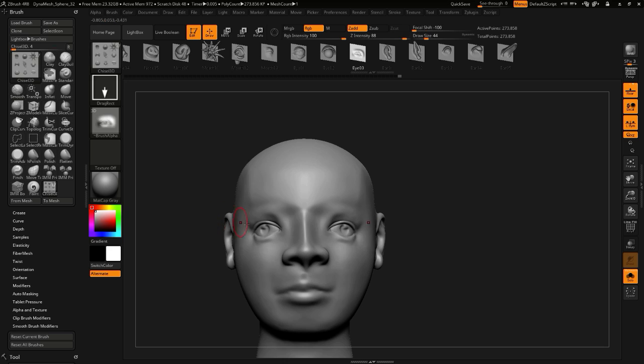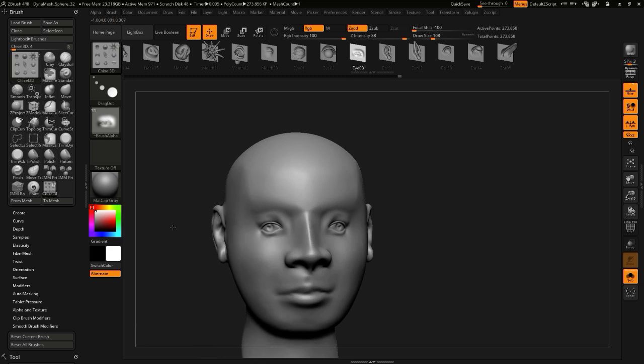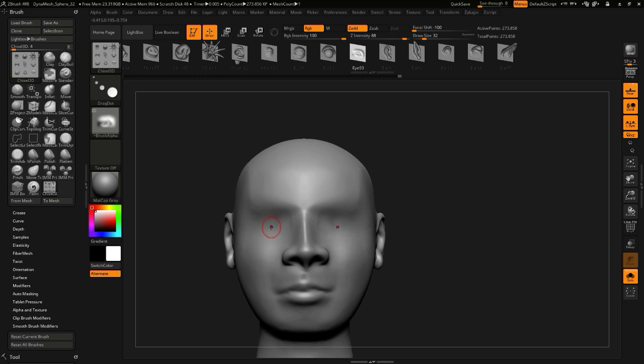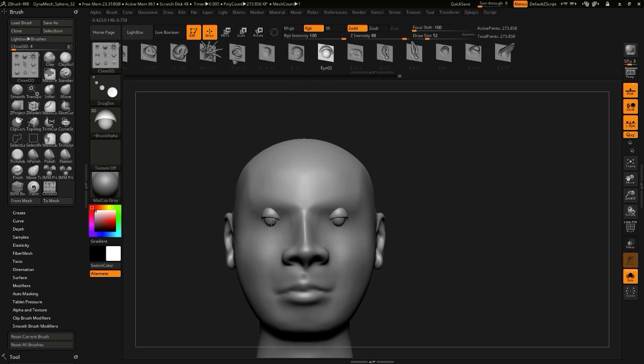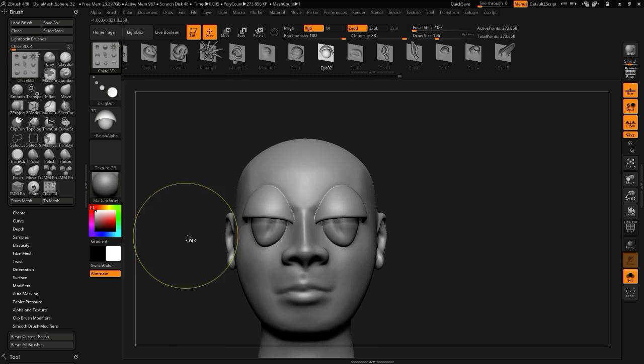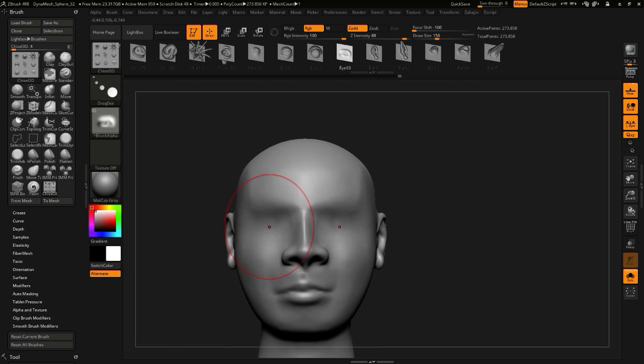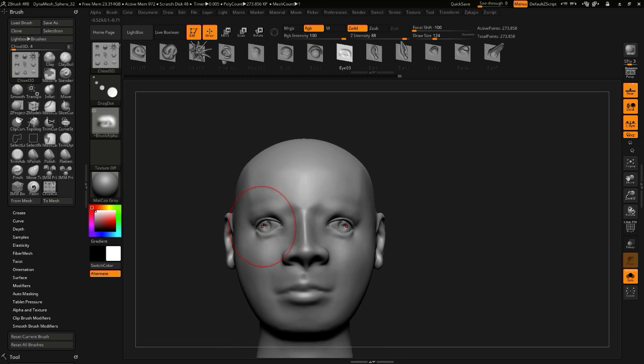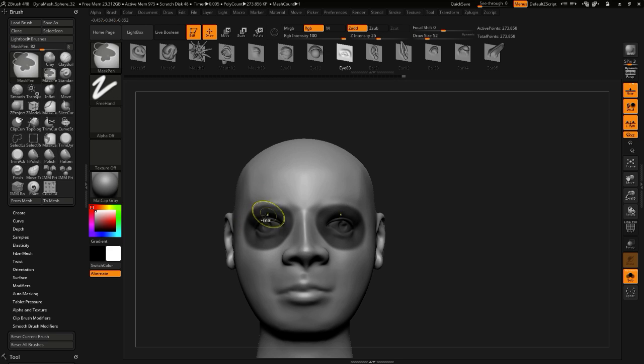There's something really freaky about this. Can't really put an eye on it. I can see how the eyeball brush would be handy in very low res early stages, but for something like this, I guess that's not half bad. Now I can just adjust its placement by masking and transposing.